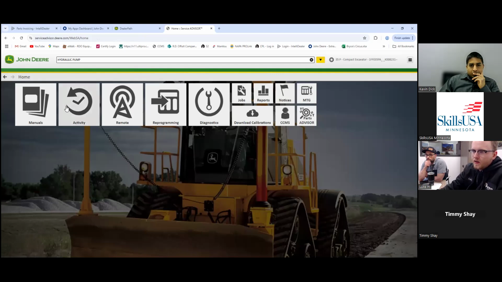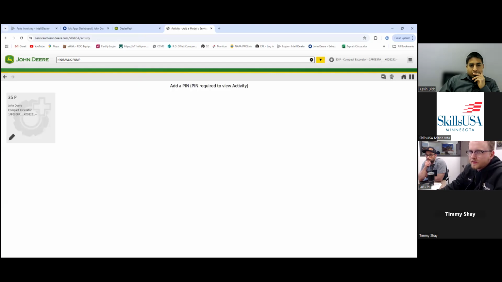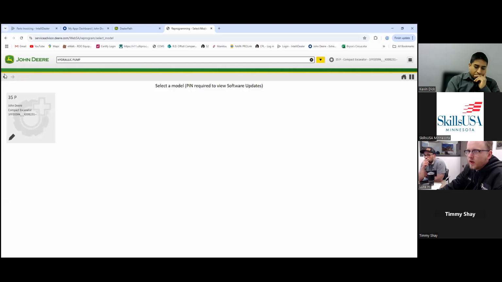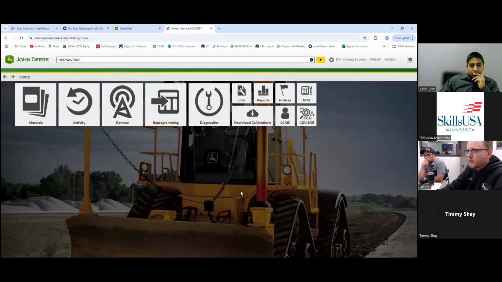And then, your activity button here, that tells you what kind of manual you've been in, what recordings you've done, diagnostics you've done. The reprogramming tab: if you want to reprogram a controller, you click there. Unfortunately, we're not connected to a machine, so it won't show too much, but you click onto that and it would bring up a list of the different software you can reprogram on your machine.